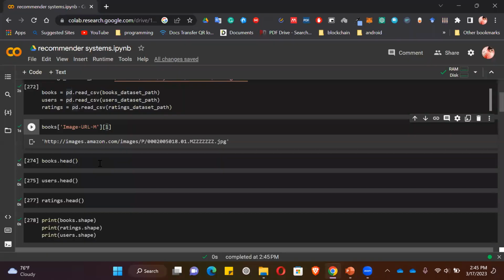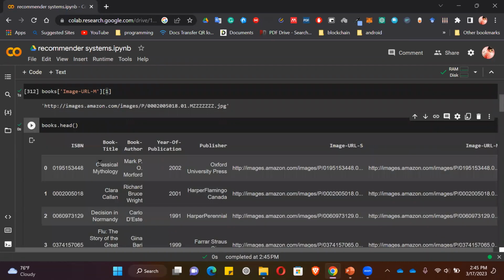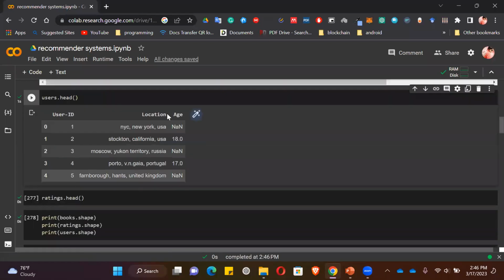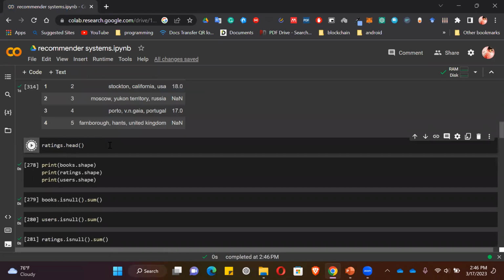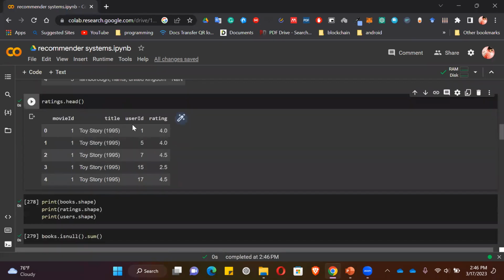Here, let's see the first five records of the books dataset. We have book title, book author, year of publication, publisher, and image URL. Let's see the users' first five records: user ID, user location and age, and so on. Ratings first five records: a rating means user ID, the book, and the rating from 1 to 5 stars.